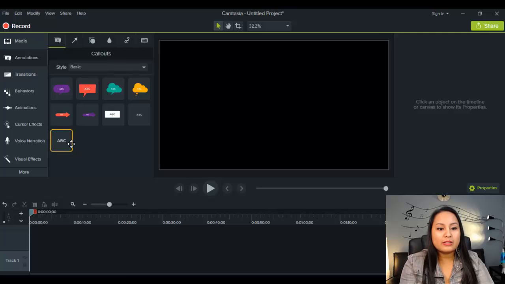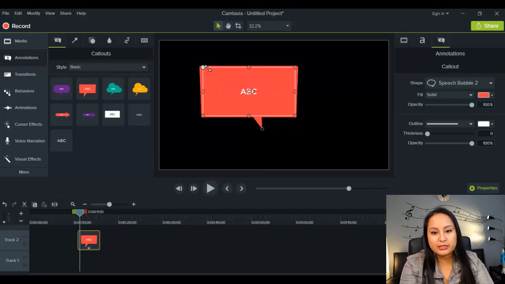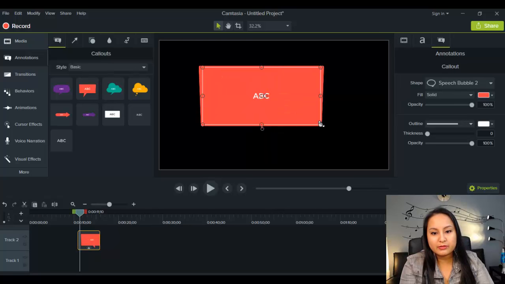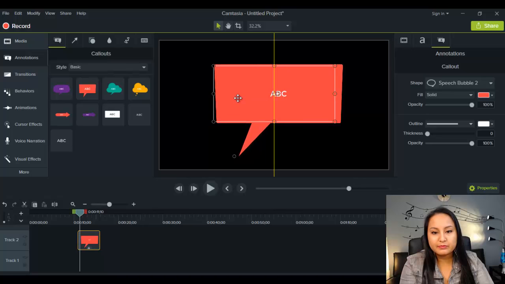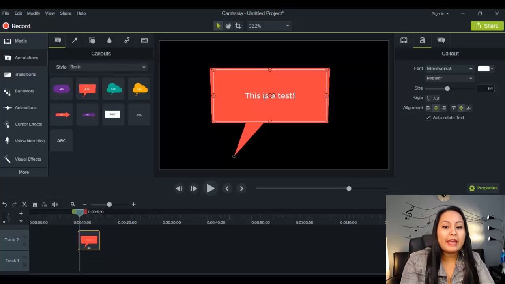All right, so let's use this text right here. Actually, let's use this. I want to use this. So drag it down to the timeline and we'll move the cursor here. Let's make this bigger so that we can play around with it. We're just stretching it, shaping it to our liking. Okay, so let's say we like this. And let's change the text. This is a test.